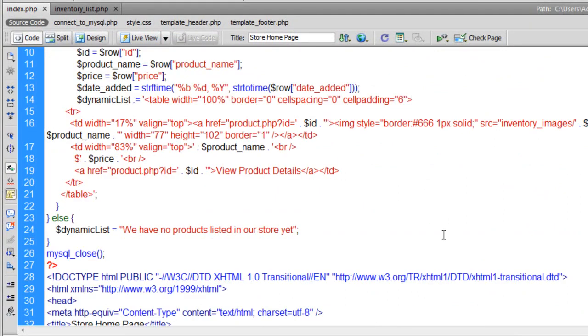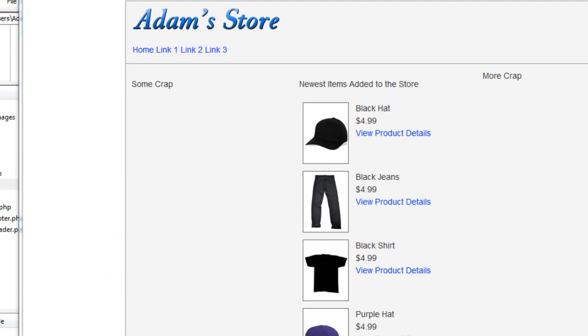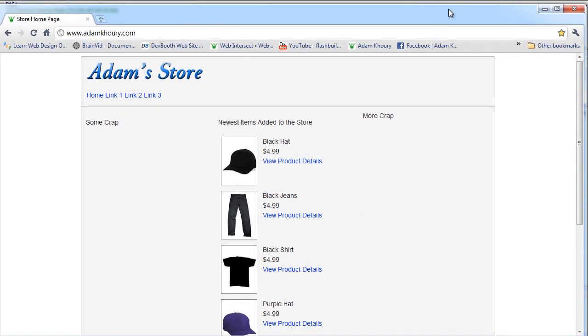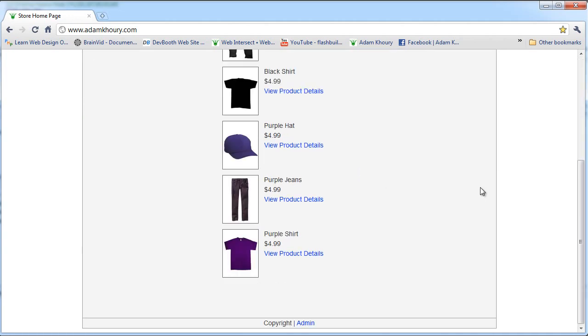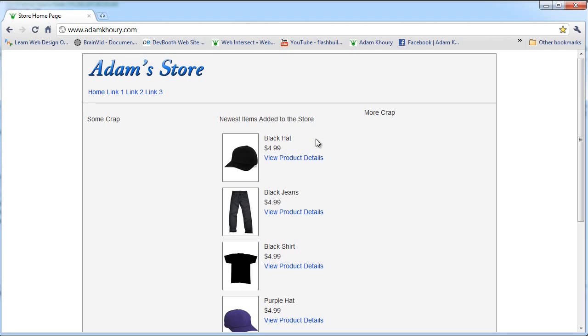So I'm going to FTP it up to my live online server at adamcorey.com. Okay, so check out my homepage now. And this is live if you want to go see it actually online. It's adamcorey.com. This is where I'm just playing around with this tutorial lesson, getting things built. As you can see, I have 6 items coming out dynamically.